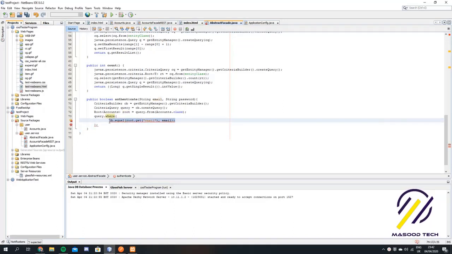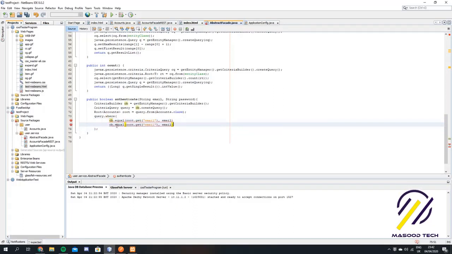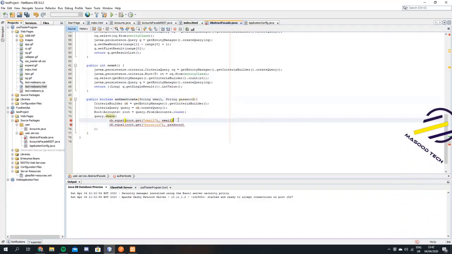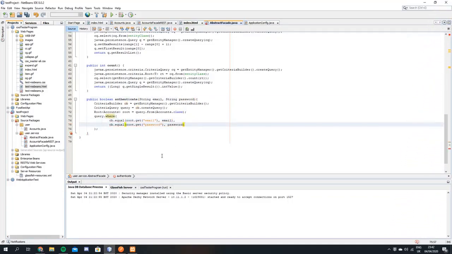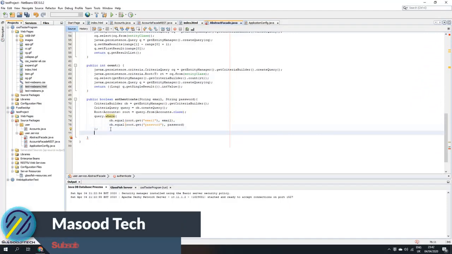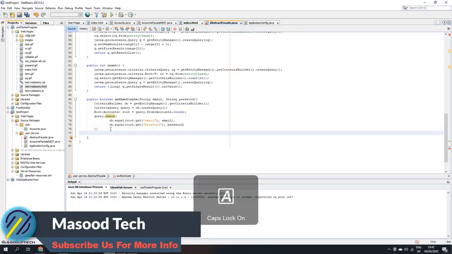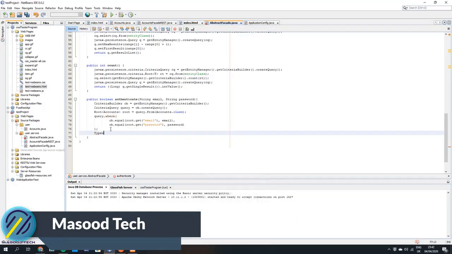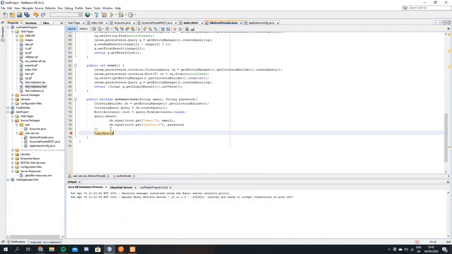So this password here, just put a comma, there we go. After that, we want to create a typed query of accounts, I'm going to call this TQ.